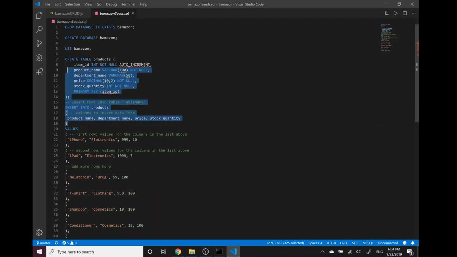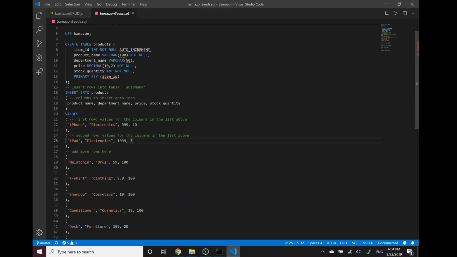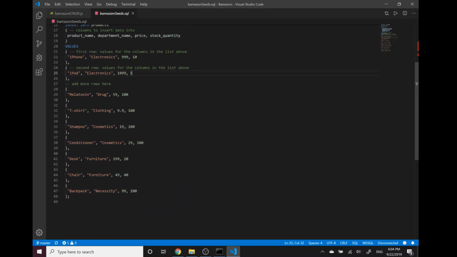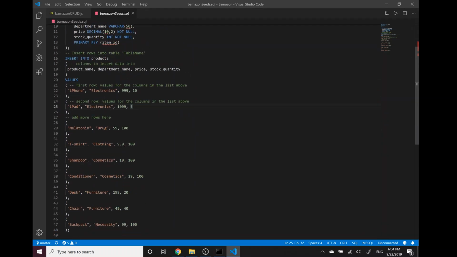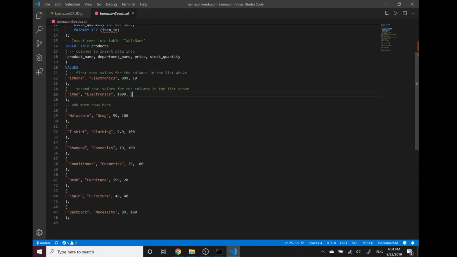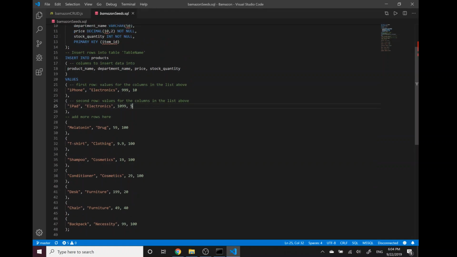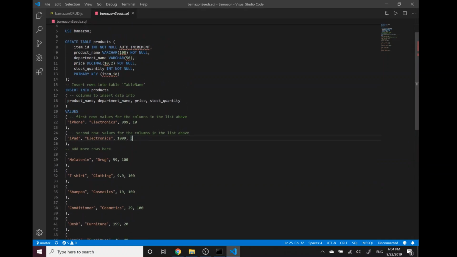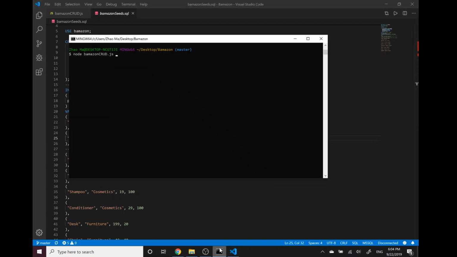Basically, as you can see from here, you just create a database and create the columns, put in data, just make up a bunch of them so that you have them. I've already copied and pasted this into my MySQL Workbench so that I already have the data. Let's just take a look at the application.